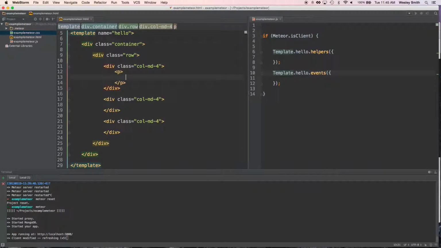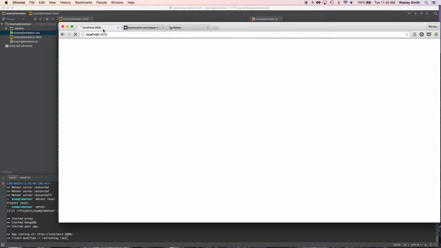Now let's go ahead and throw a P tag inside each of those columns just to see what that looks like. Yep, and you can see 1, 2, 3.